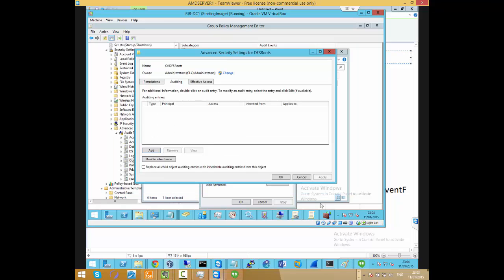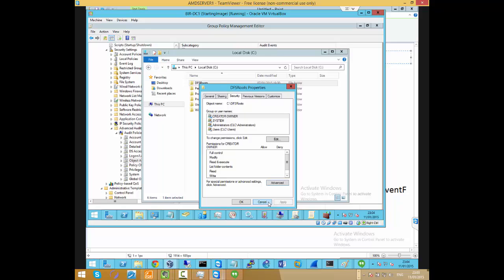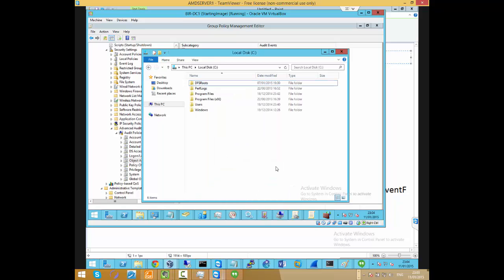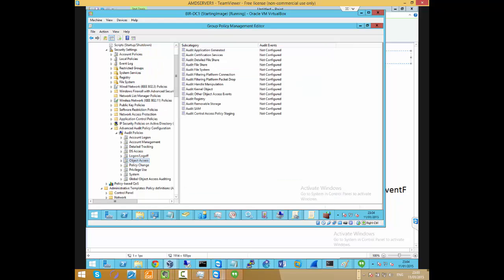So those are the two places. If you want to set up advanced folder auditing, those are the two places you have to enable it: Group Policy, and under the properties of the folder itself. Then that will give you object access auditing, or whatever audits you want to set up.